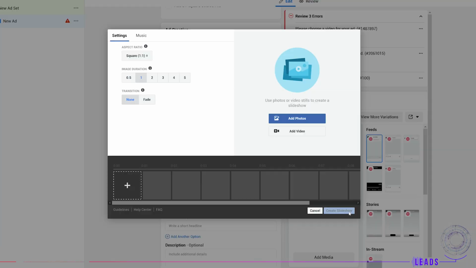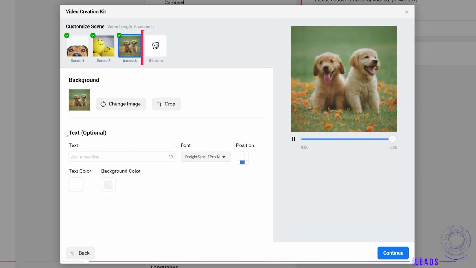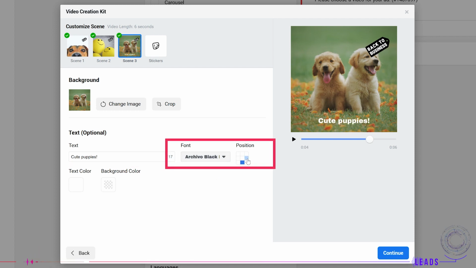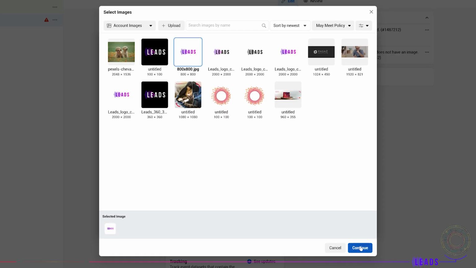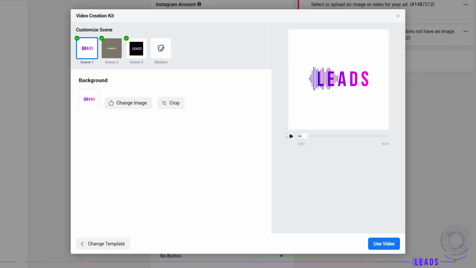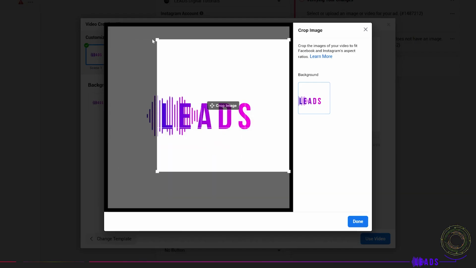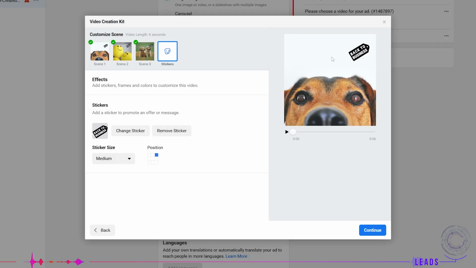Now, when you have done that, customize your scene. Each scene represents a changed moment in your video or one image. To each scene, you can add stickers, background, additional text, again depending on which template you choose. At any time, you can change the image. Also, your images can be cropped. You can choose the placement of the sticker and its size.